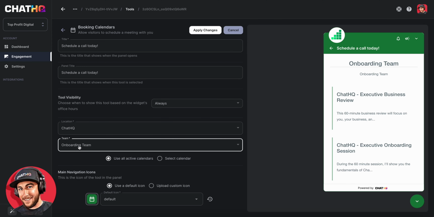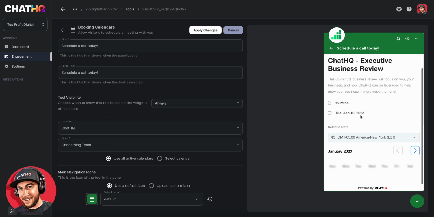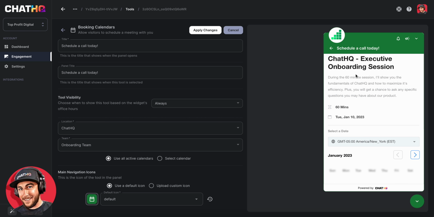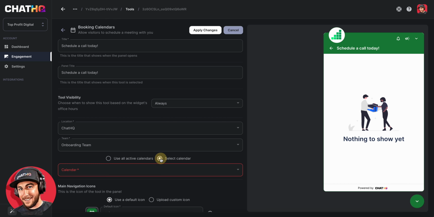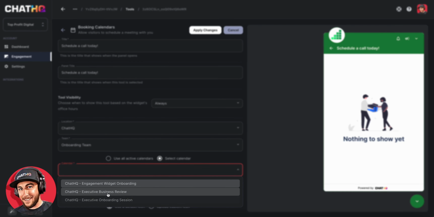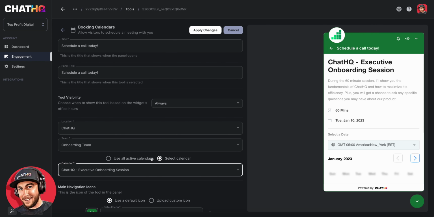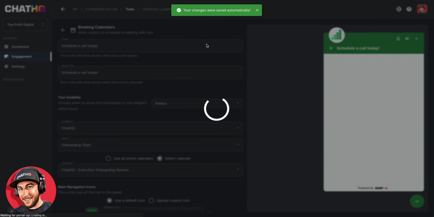As you can see, if I just choose that group, I'm going to see all the calendars that are associated with that group. Okay. And if I keep it like this, I can click into these and they are going to show the individual calendars for each of these. But if I wanted to, I could select an individual calendar and just choose one of them. So for example, if I wanted to show all of my group calendars, I would have all active calendars selected. If I wanted to show a single calendar from that group, I would select this and choose the calendar. So now that we have our executive onboarding session selected, I'm going to go ahead and apply changes.